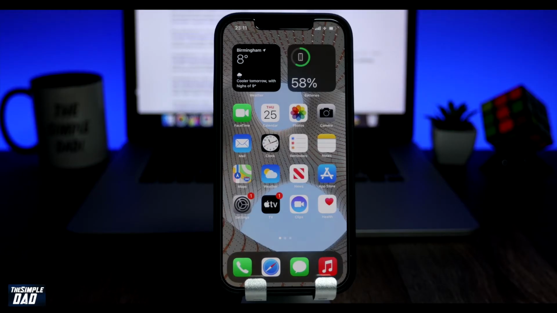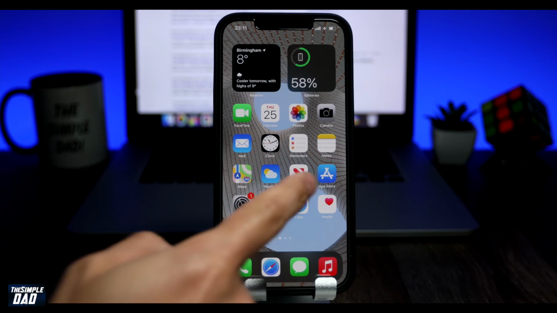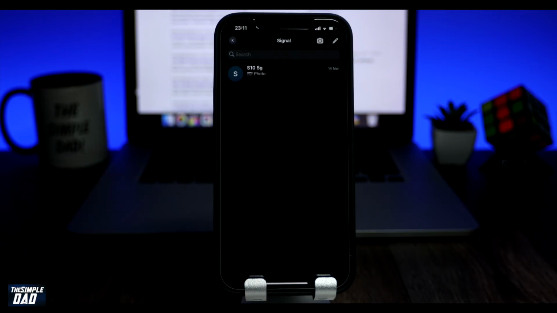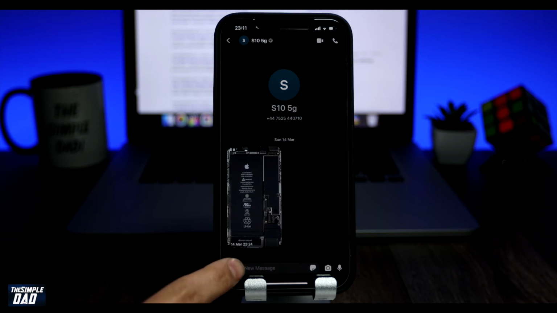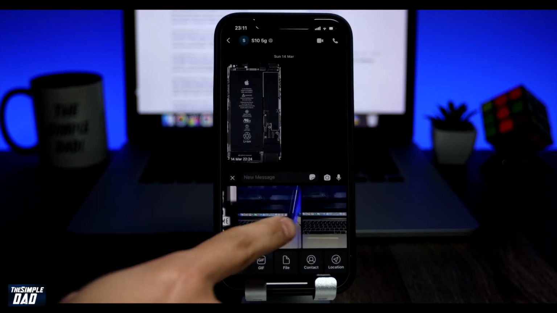This is a great feature as it sometimes saves you the hassle of editing a photo before sending it off. So to begin with, let's open up the Signal app on your phone. Now go to a contact where you want to send a photo. Press the plus sign, select an image from your gallery.